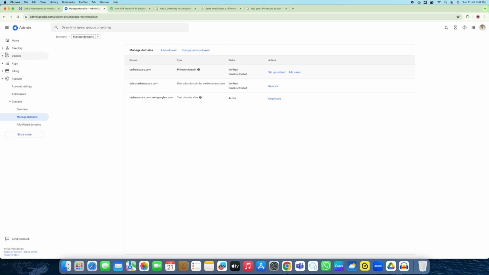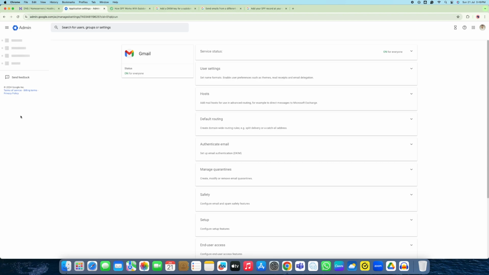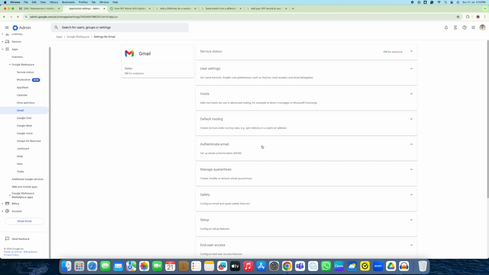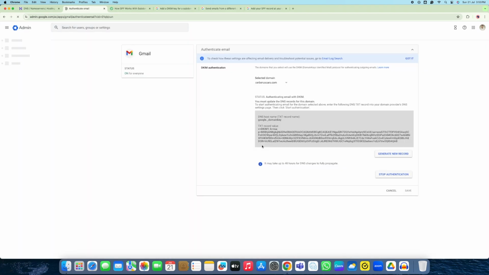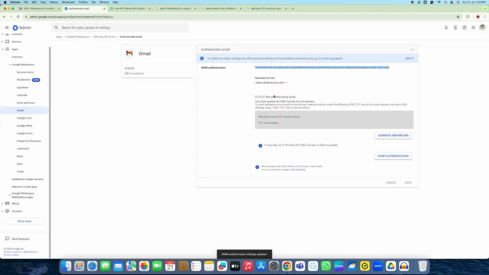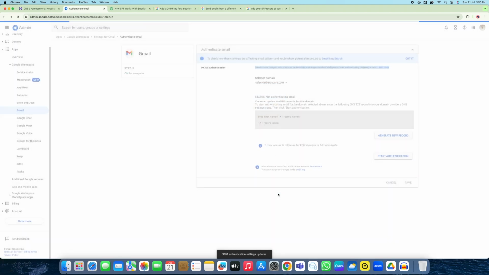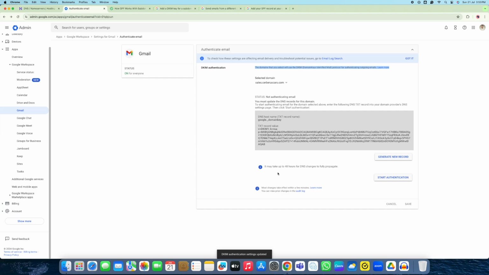Next, we go to apps, Google Workspace. Let's go to Gmail. Let's authenticate email. So that's DKIM. Here we'll choose the domain that we want. We want sales.cerberuscars.com. And we'll generate new record. Now, just below that, you see start authentication. Let's not do that until the end. So you can go ahead and generate new records. We leave it as it is. Let's copy what we see over here.